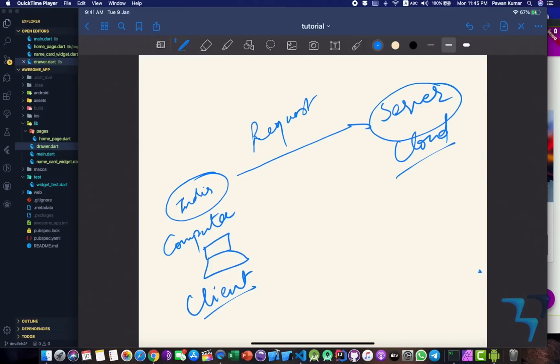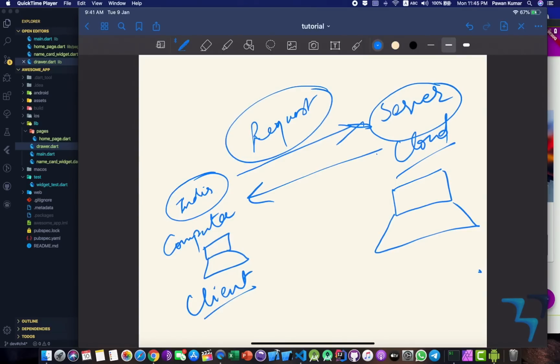And this cloud does not mean it's up in the air. This just means that this is another computer which is somewhere else in the world, maybe in Asia, maybe in US, anywhere it can be. Now this is making a request, and it wants something from it. So what it will send is a request, and what this server will send to this client will be a response. So this is the important part now, because this is a communication which is happening.